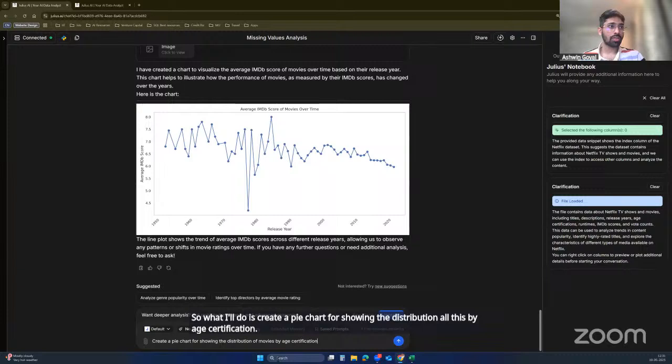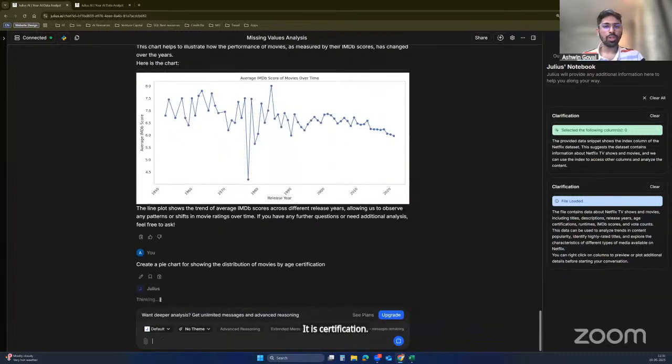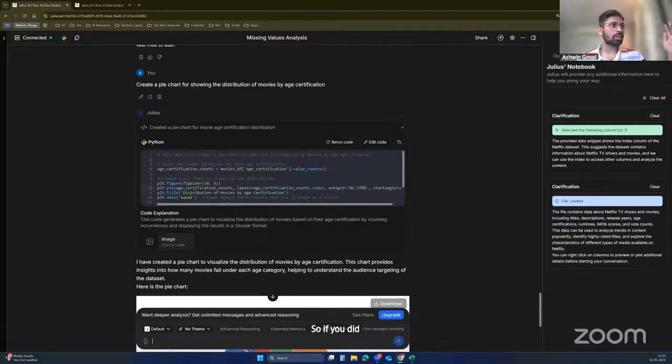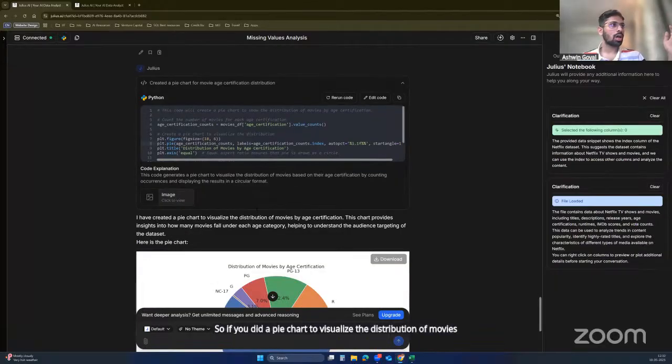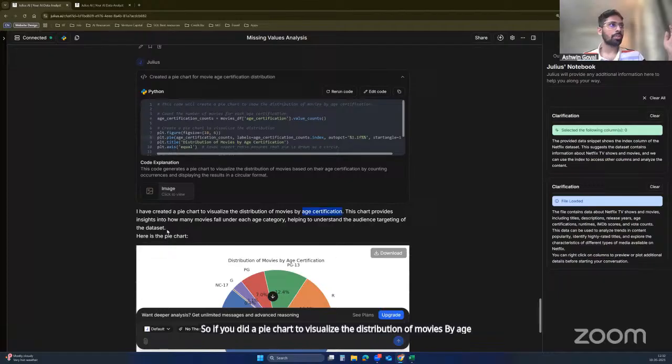Right? Age certification. So how many movies now are rated, let's say, Universal, TV, or, let's say, what else do we have? Like UA, R rated, right? All those categories. Yeah, lots of categories. So I created a pie chart to visualize the distribution of movies by age certification. This chart provides insights into how many movies fall under each age category.